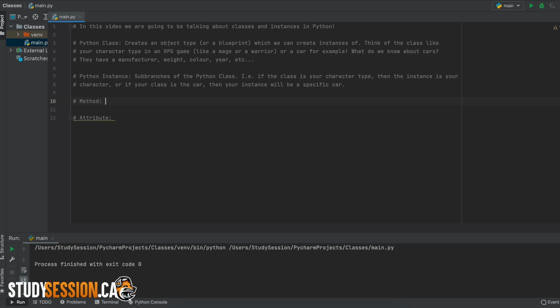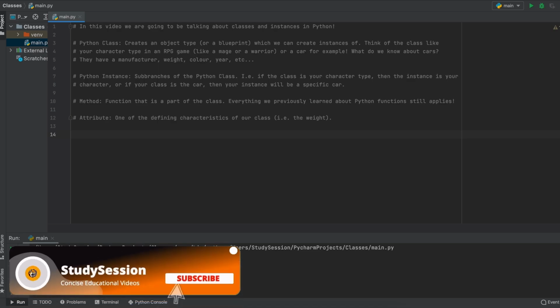So, a method within a Python class is a function that is a part of that class. Everything we previously learned about Python functions will apply to these methods. We are now just calling them methods because they are part of classes and not a standalone Python function. Attributes of a class are one of the defining characteristics that we talked about earlier. So, for example, if we had some instance of our car class, like our 2017 Honda Civic, then the weight would be an attribute of that instance of that class.